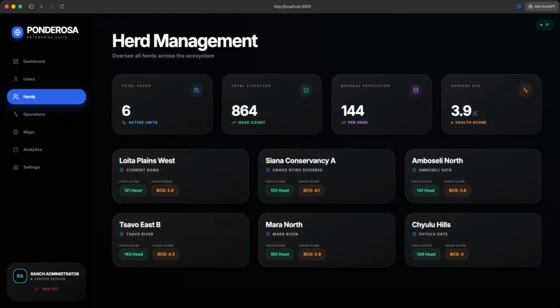Okay, herd management. So this is the meat and potatoes. Get it? Meat and potatoes, steak. Right. So anyway, guys, if you have any questions, just shoot. We're here.